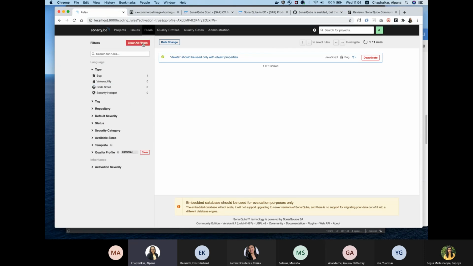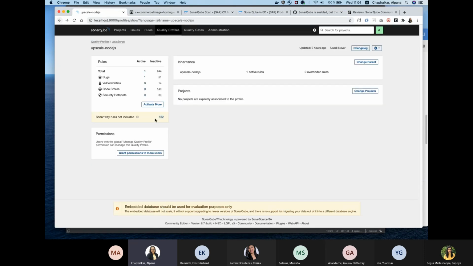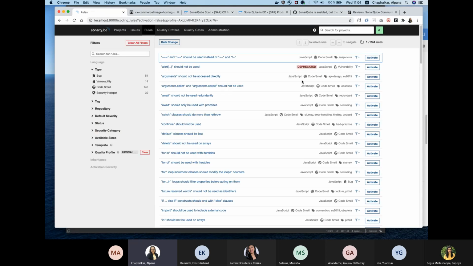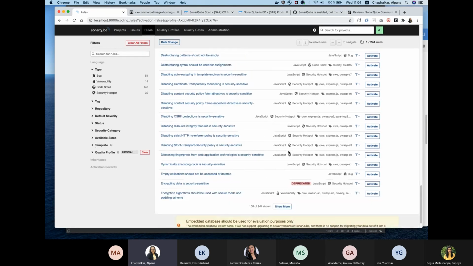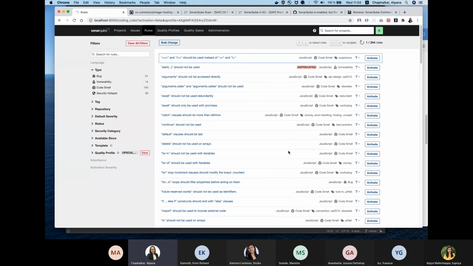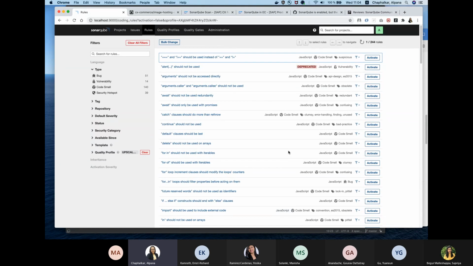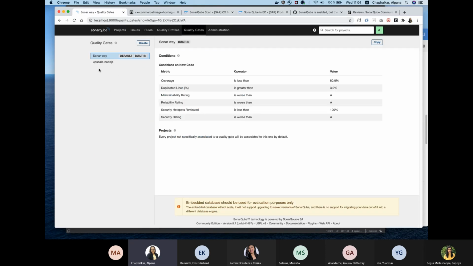But if you want to activate more, it will show you the list of rules which you want to activate or deactivate, which were already activated. So this is the quality profile.